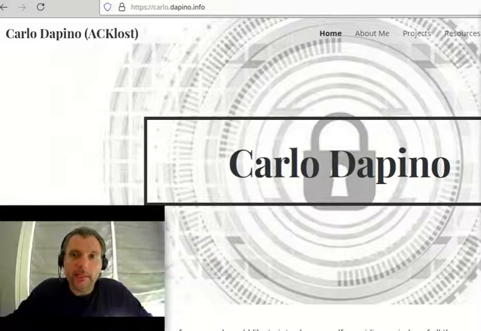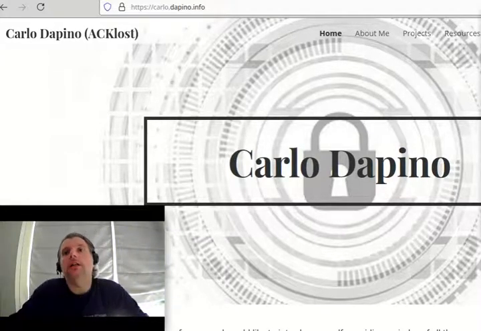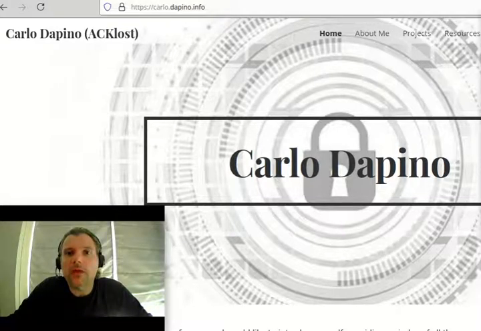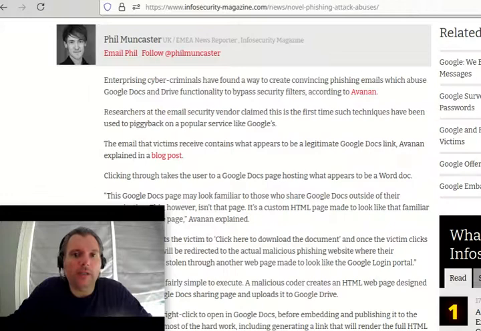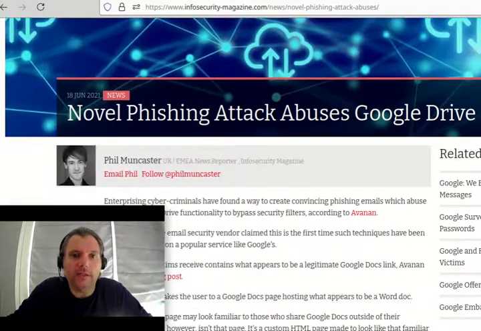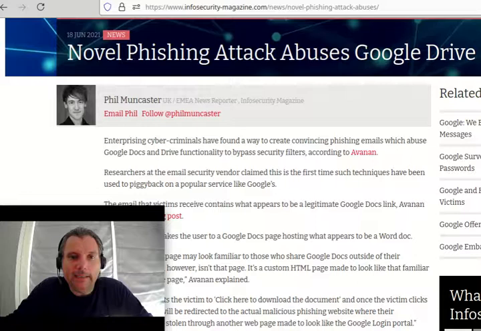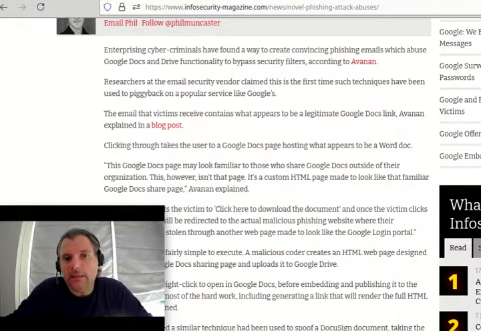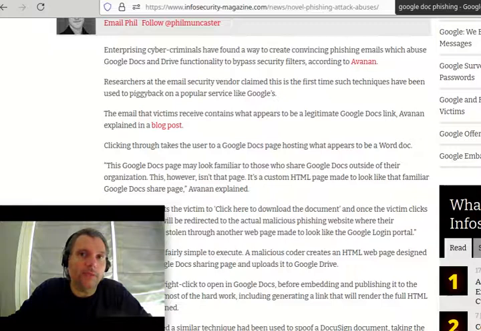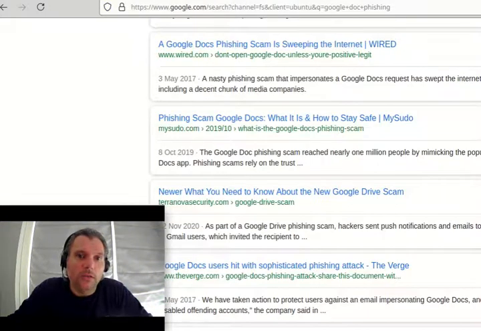So, I was reading an article a couple of days ago on a new technique that was discovered. I'm referring to this one, just so you have a reference. It is an abuse of Google Drive and Docs. You have a URL there if you want to see the article, but let's be honest, we are talking about these kinds of attacks from 2017, 2019, 2020, and 2021.